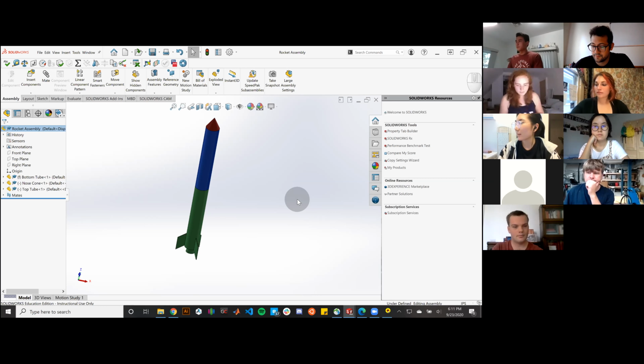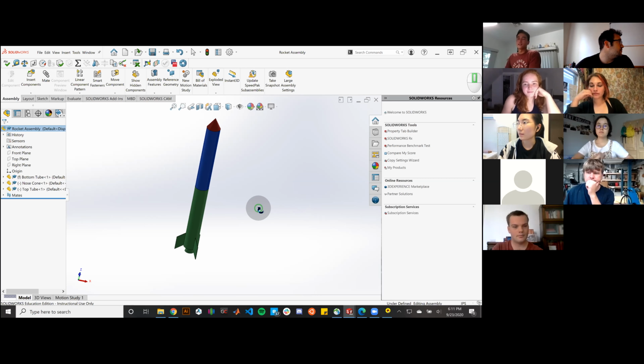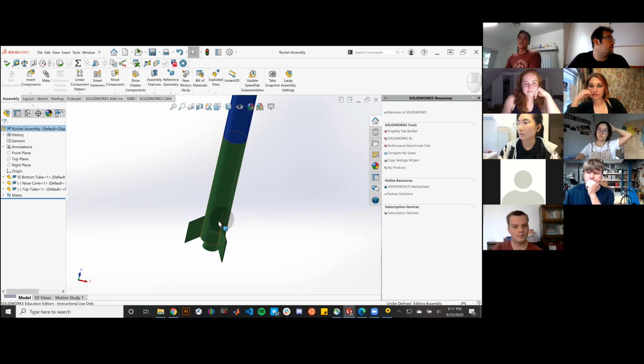So yeah, if anybody has any questions, please, I would love it if you just interjected at any point in time. But what we're going to start off with is just going over first what we're going to make, and then a little bit about the SolidWorks interface. So what we're seeing right now is just the rocket that we're planning to make.